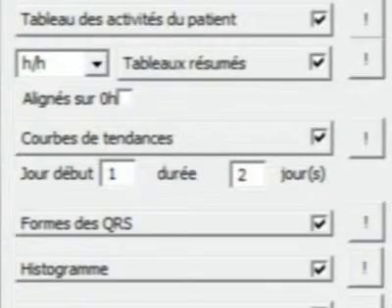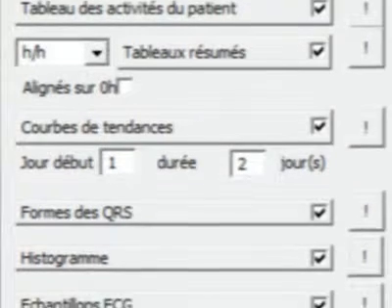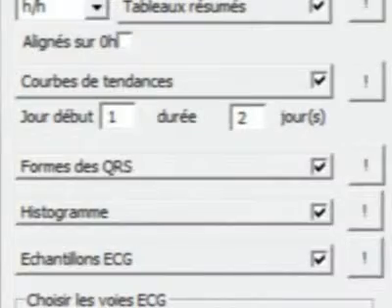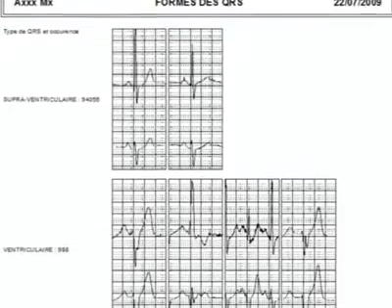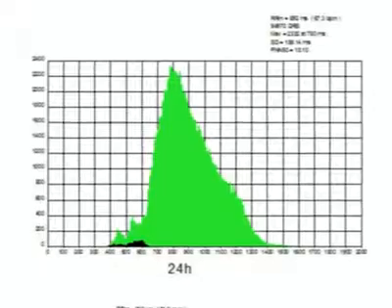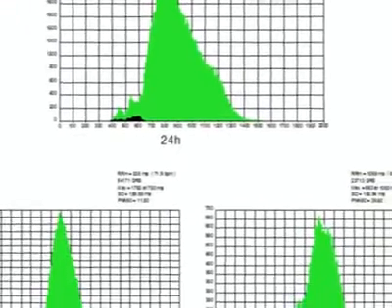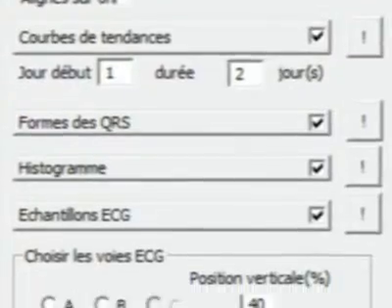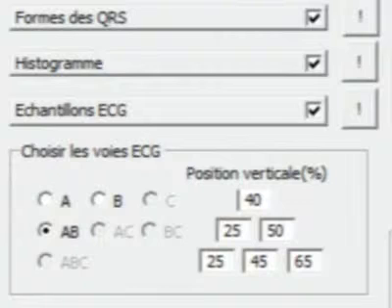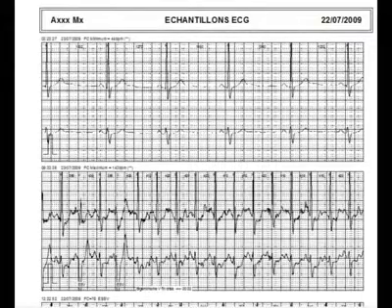For long-term recordings, you may select a starting date and the number of days to print. QRS templates and histogram pages cover 24 hours, day and night, with regard to the reference period. The ECG samples are printed according to priority and chronological order. The appearance may be improved by changing the signal position.